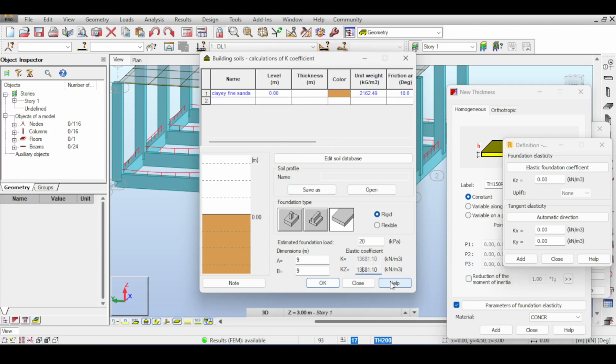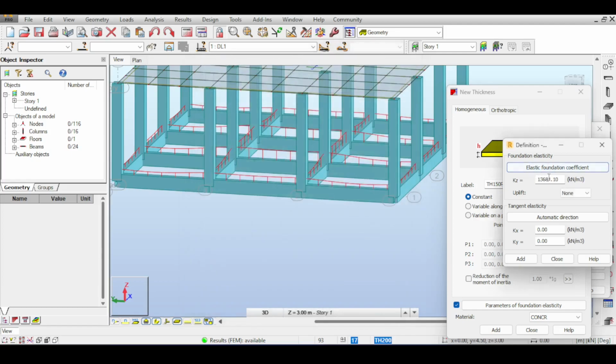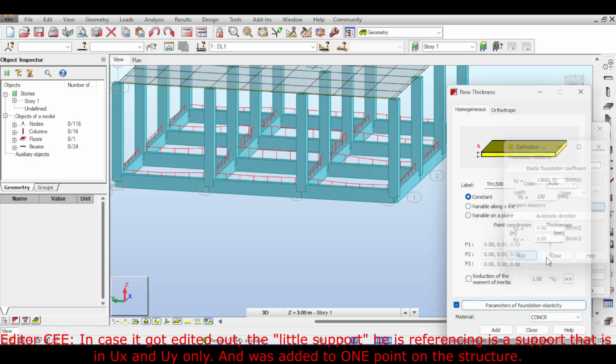Now, notice that this is a calculator based on Robot. If you have your own code, then you can calculate your stiffness factor based on your code and then add it here. This is on you. Now, I'm not going to put any Kx or Ky because I already have stabilized the structure with my little support. I'll add this now, close and use it.